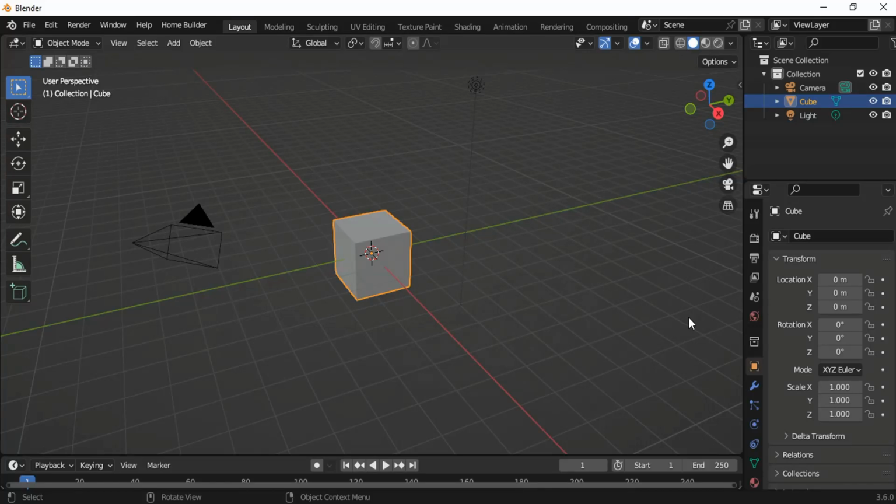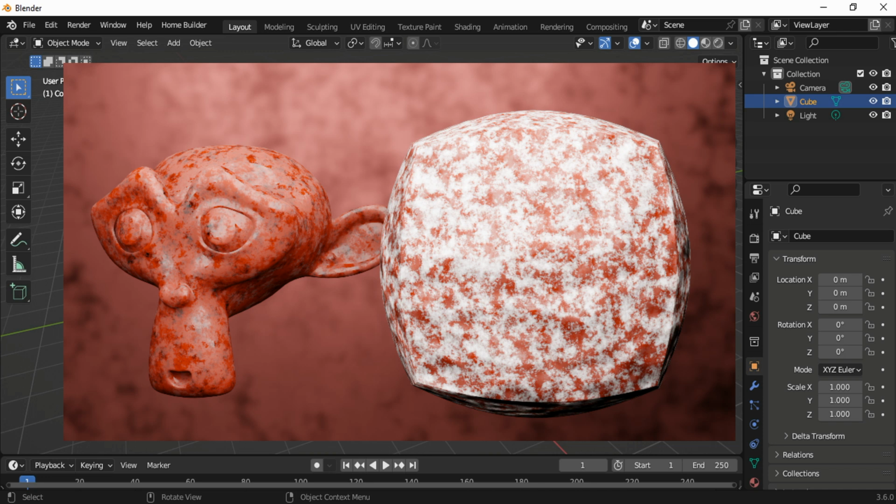So today we're gonna be using geometry nodes to make a really cool blood rusty type effect.